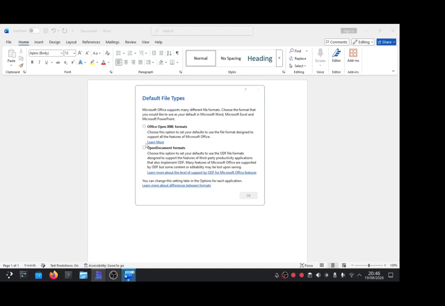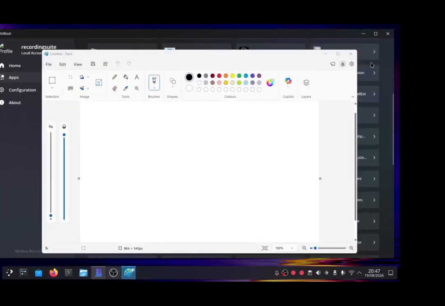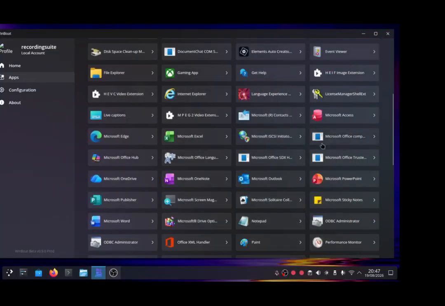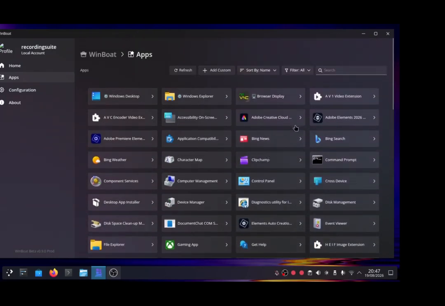So other than that, it's all good, and there's Word up and running, and that will work virtually on any program. So let's close that off. That's Paint running. What else have we got in here? That's that we know it doesn't run. Adobe Creative Cloud, I'll just launch that as well, just to show you it is that easy.